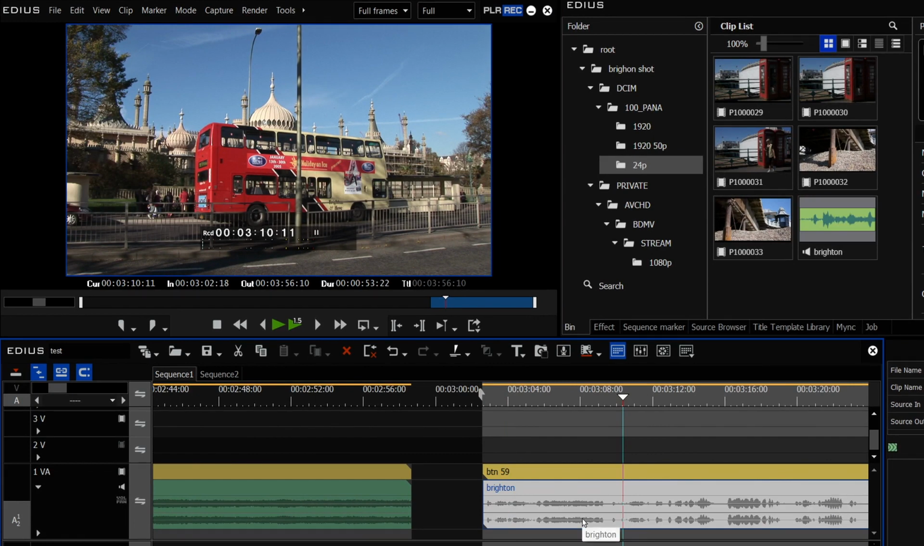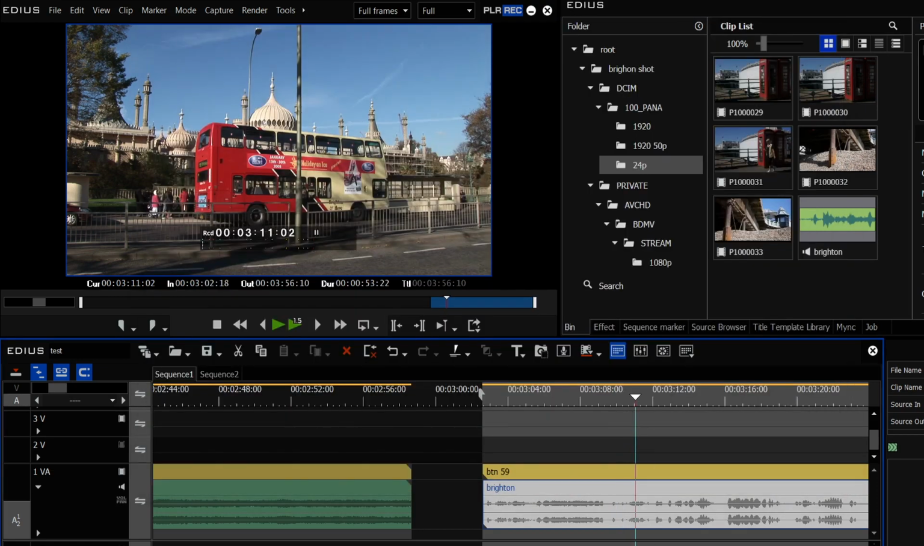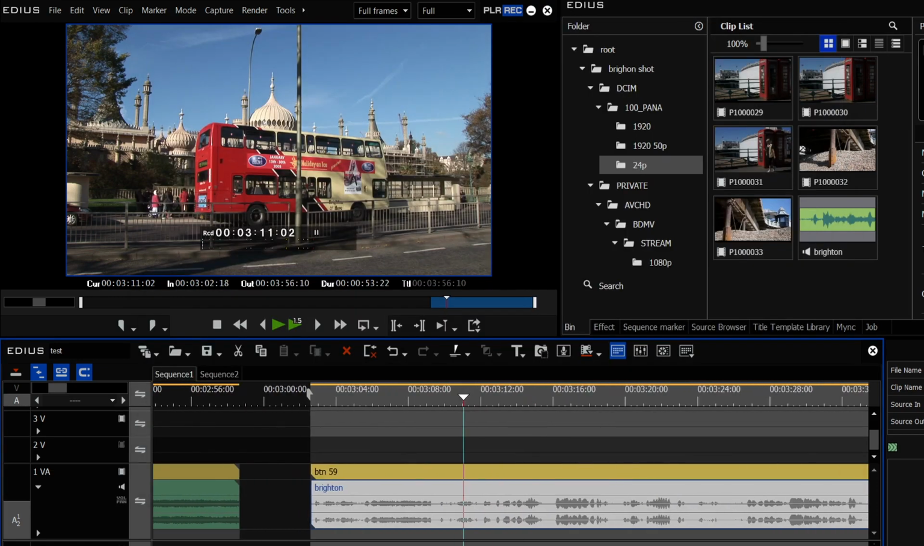You basically have a separate file, you take it into that, you fiddle with it, and it gets updated in EDIUS. But this will do for you more than you can do in EDIUS. I might do a video about that another time. Nice to have that there as well.